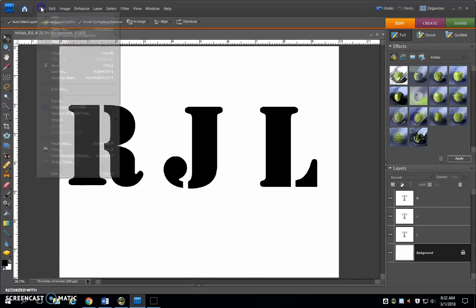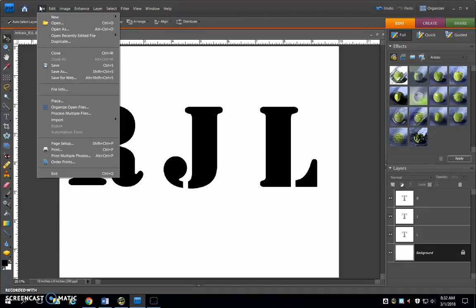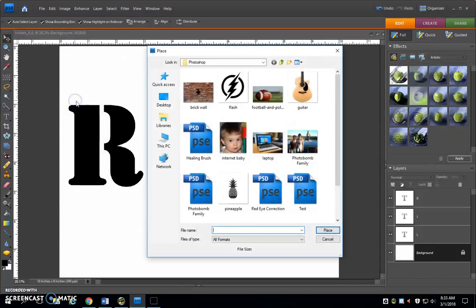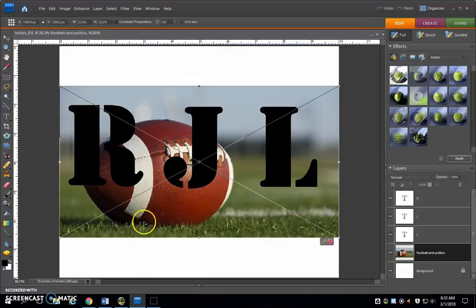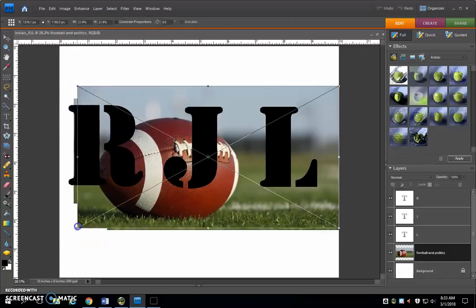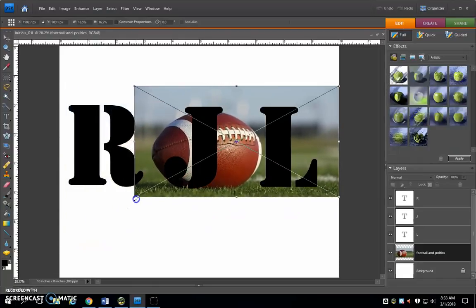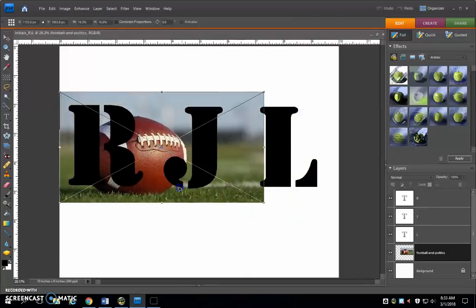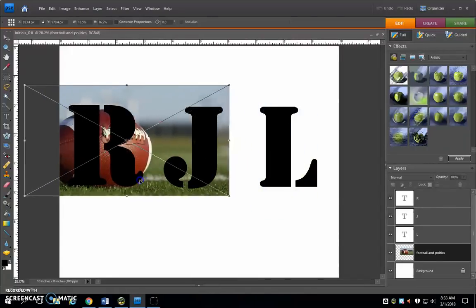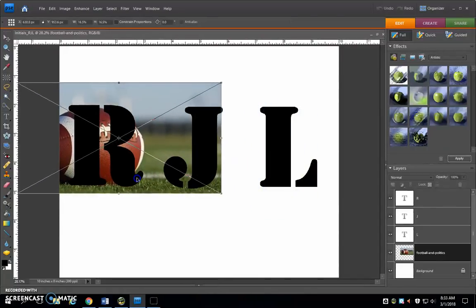What I'm going to do next is I'm going to start bringing in the images that I've saved from Google. So I'm going to go File, Place, and then first one I'll do is the football picture. So I'll click that, hit Place. Now it's pretty big right now, and I'm going to go ahead and resize it. Basically, you just don't want it any smaller than the letter that you will be combining it with.